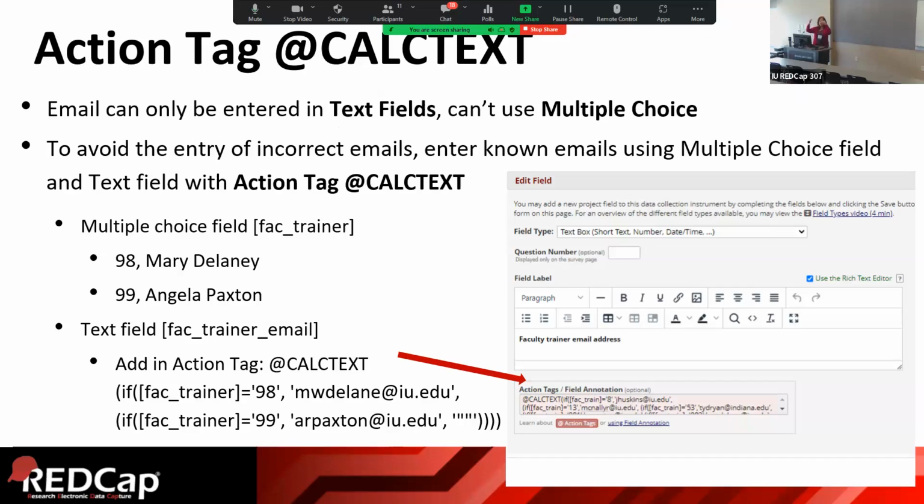You have two fields. You have the multiple choice field where it says 98, Mary Delaney. For today's purposes, she's faculty. And then 99, Angela Paxton is faculty. The learner will pick who their faculty person is, their expert who's going to be reviewing their assessments. They'll select that. They don't need to know the email. Then in the text field, it's kind of an if-then. If they select Mary Delaney, Mary's email will pop up into a text box field. If they select me, it'll be my email. I know it's complicated, but it's really cool when it works.